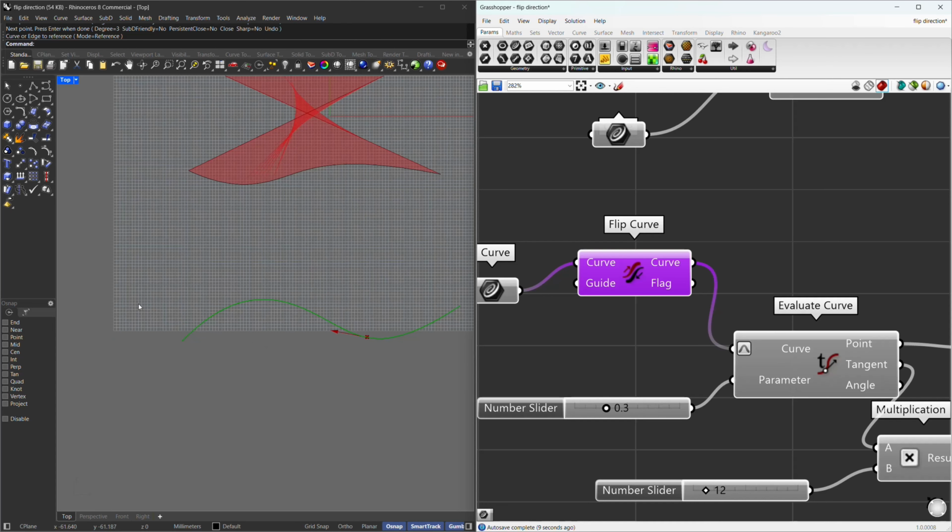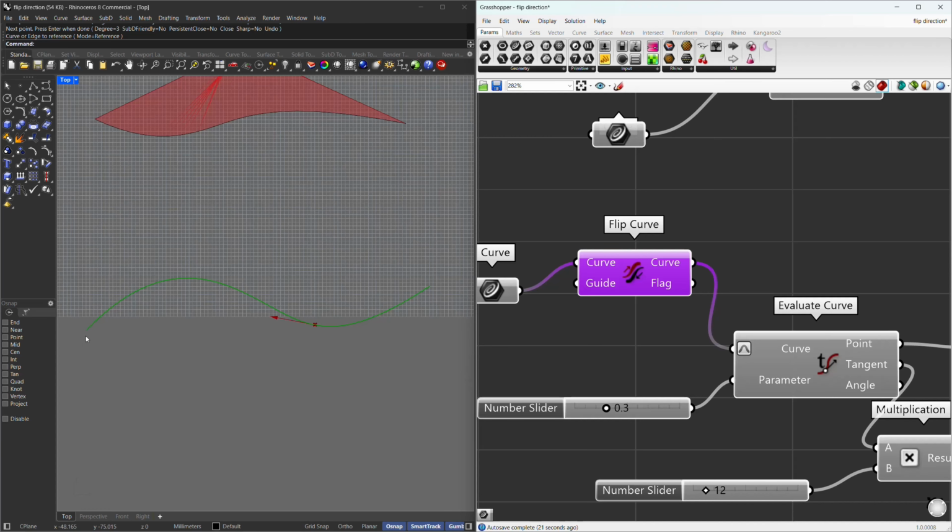When you flip the curve, initially the start point was here and the end point was here. So when you flip it, the start and end points will flip. So the distance that you are giving will start from the start point. That's why it's changing the position also. Also, it's flipping the direction. As you can see, now we flipped the direction.